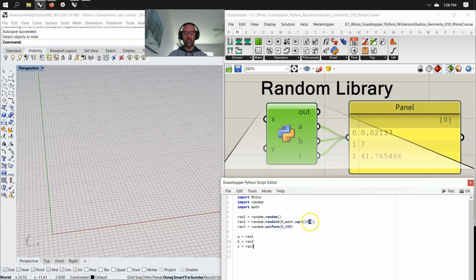Actually, it would have, except I put in the square root of 100. So it would have done up to 100, but I took the square root of that. And then a random uniform is interesting because it'll give you as many decimals as you have in there. It's just pulling a random number between 0 and 100. You're getting a pretty cool number system. And then I'm outputting those to ABC, and you just have to assign those to them.